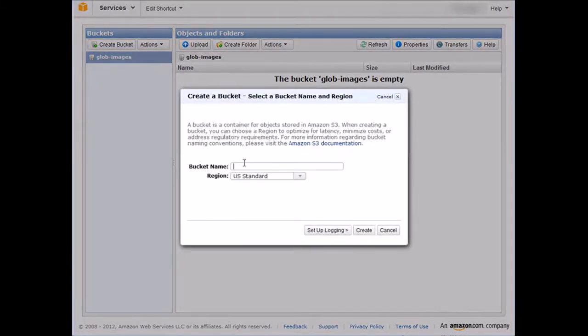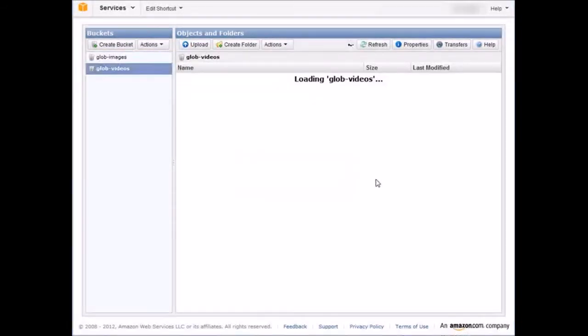Okay, I can go and create another one now. I'm going to do glob-videos. Now remember, I'm doing this because it's likely videos and images are already going to be taken. So I'm going to create this bucket like this. Okay, so you can go ahead and do that. That'll keep your own buckets organized, and you won't have to worry about duplicate bucket names.